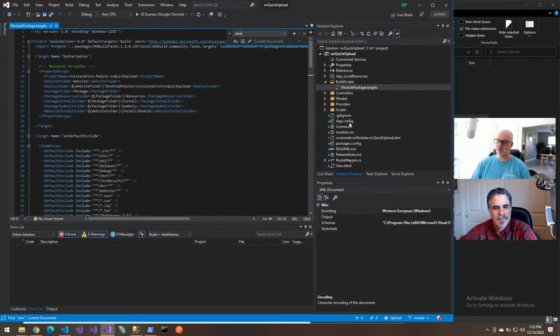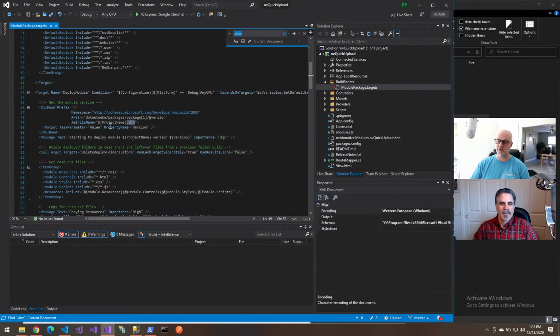I use envisionative.module.nvQuickUpload for my namespace and project name, and I meant to use modules. So we know we need to fix it here, but I think there's probably other areas. So I'm going to save that in the targets because it's actually using this variable called project name when it looks for the manifest later on in the build process. It's using project name.dnn. So that's what it's complaining about now.